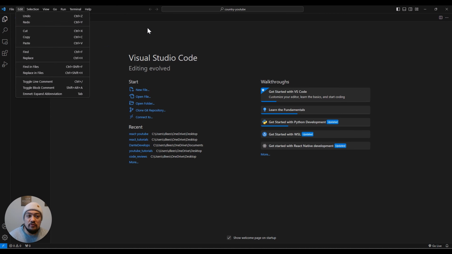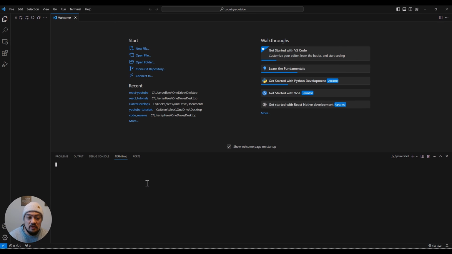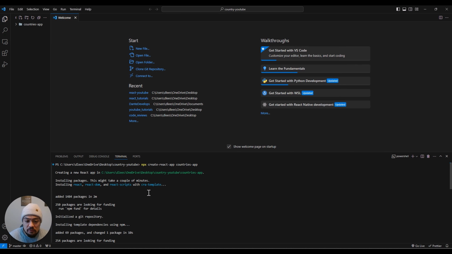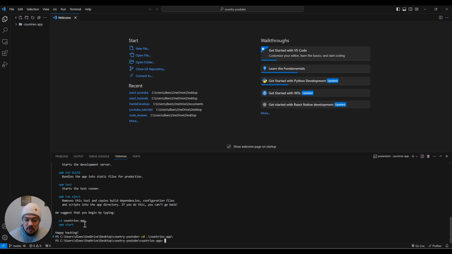So first, we're going to open an empty folder, and I already have that set up. And then we're going to run the command npx create-react-app, and then whatever you want to name it. So I'm just going to say countries-app. And make sure you have npm installed before you even start this, or this command won't work. Now that we have our React packages installed, let's go ahead and cd into our new app. Remember, we called it countries-app. So let's go into that directory and then run the command npm start.